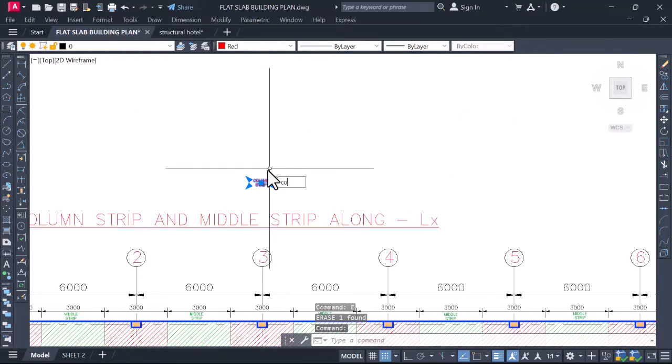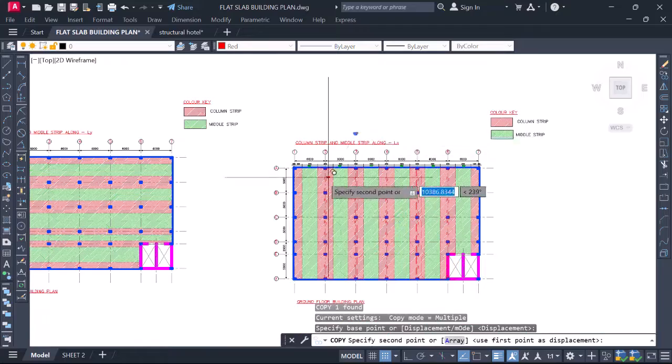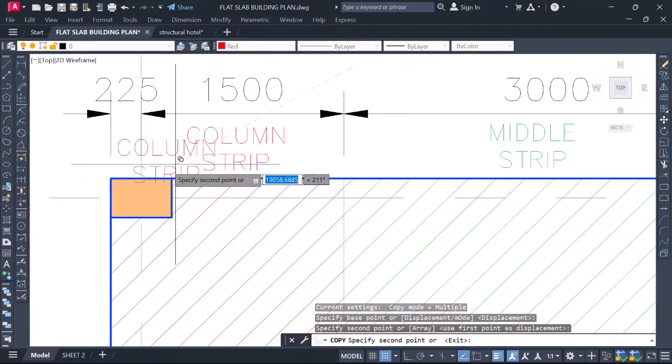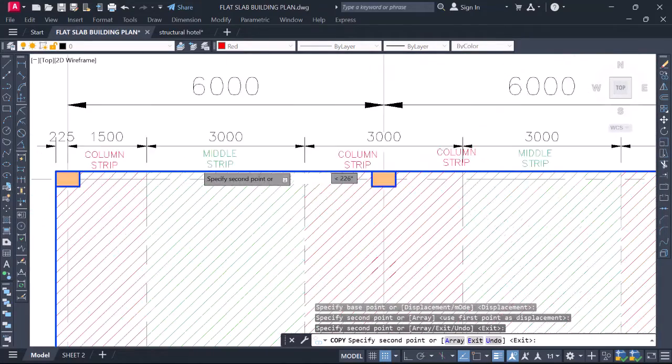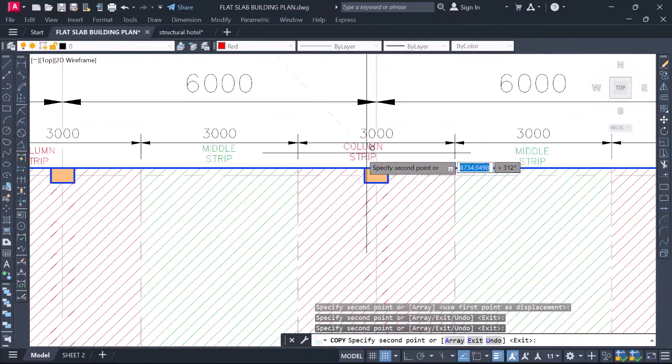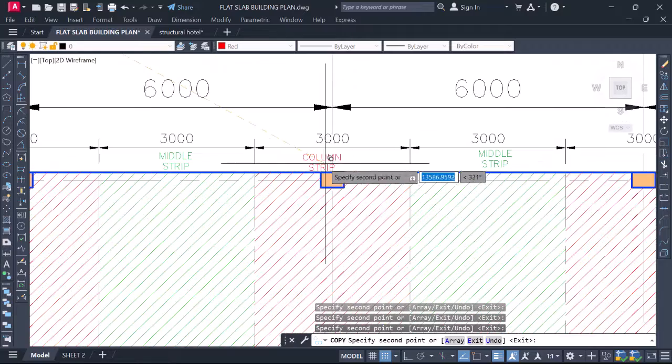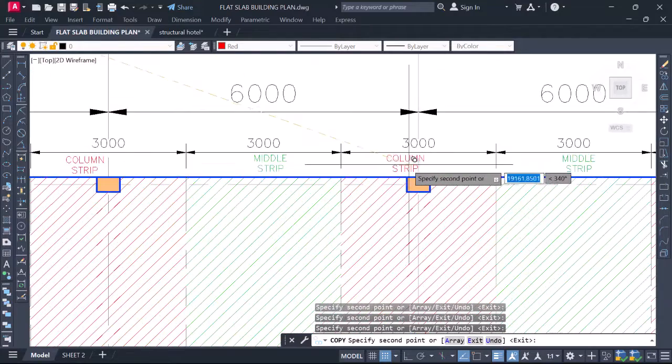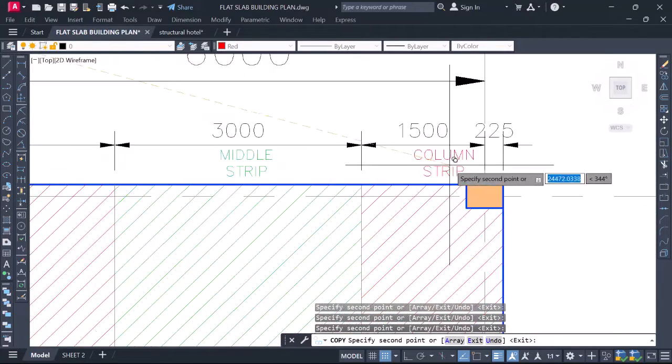Then come now and copy the column strip here. The column strip right now, begin to put here. Here becomes what? Column strip, and here becomes column strip, and here column strip, and here column strip, and here column strip, and here column strip. Okay, that's fine.